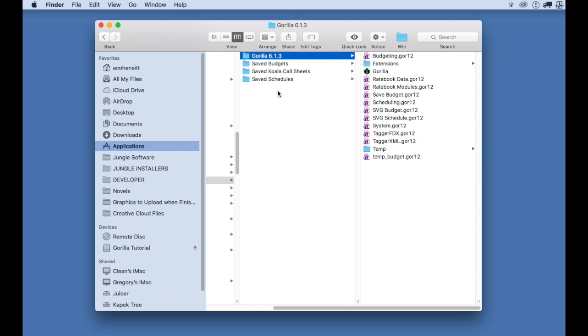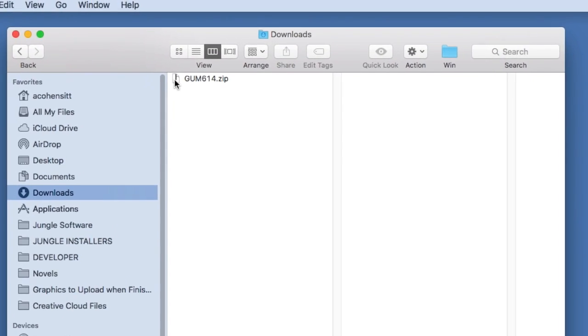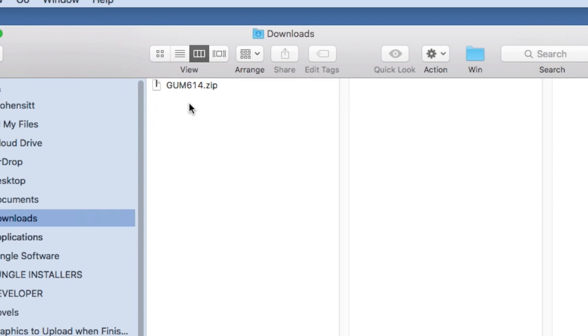Okay, so let's download the updater. After you do, you will find the zipped file in your Downloads folder. This will be the case if you are on a Macintosh or if you are on a Windows machine. The name of the 6.1.4 updater is gum614.zip. If you're on Windows, the file name is guw for Windows, 614.zip. I will go over both the Macintosh updater and the Windows updater.